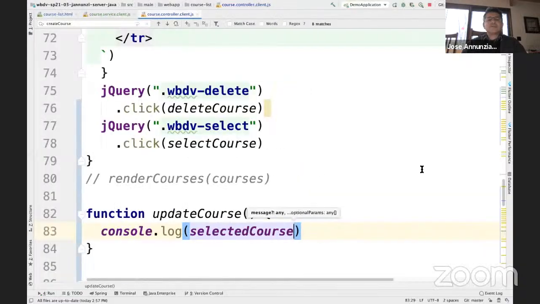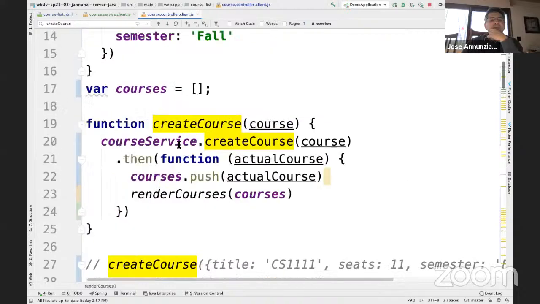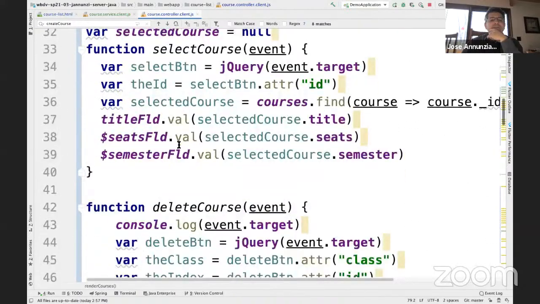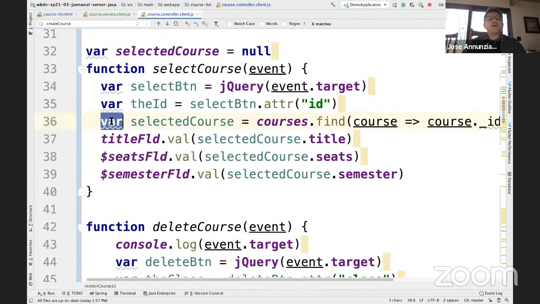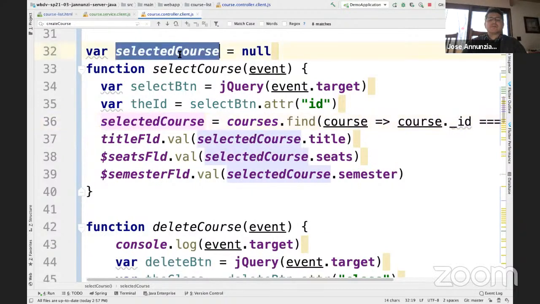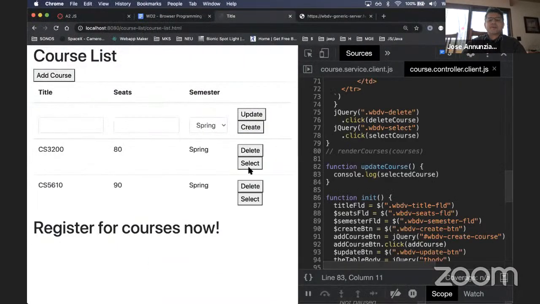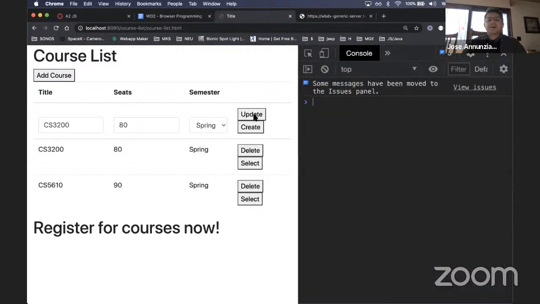Selected course, did we misspell it? Let's see. Where would this be selected? Oh, var, okay, no. We don't want a local variable. We want this variable over here, right? So let's do that again. Let's refresh. Let's select. Let's go to the console. Okay, let's do update. There we go.